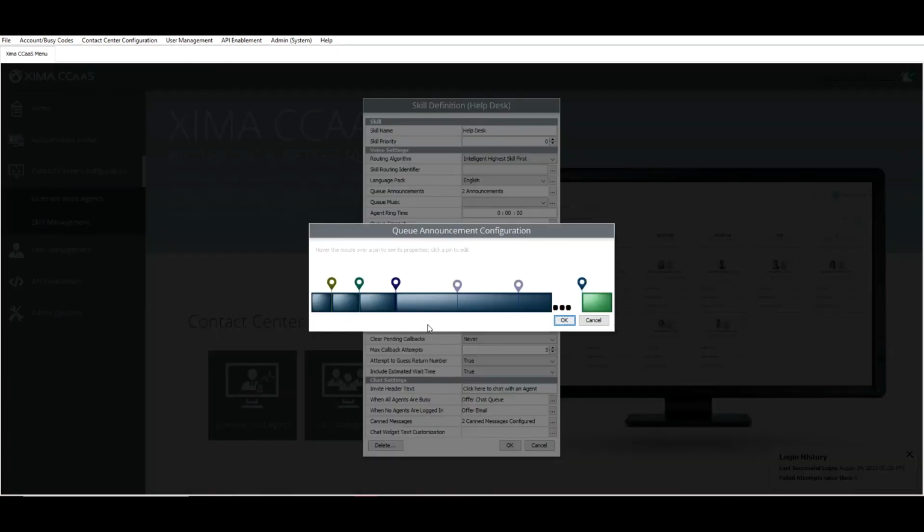Because I built that composite message, I only need to add that one message at the time I want it to play, and it'll play those in sequence. I do not need to put the individual announcements in and try to get them as close together as possible. That is no longer necessary.